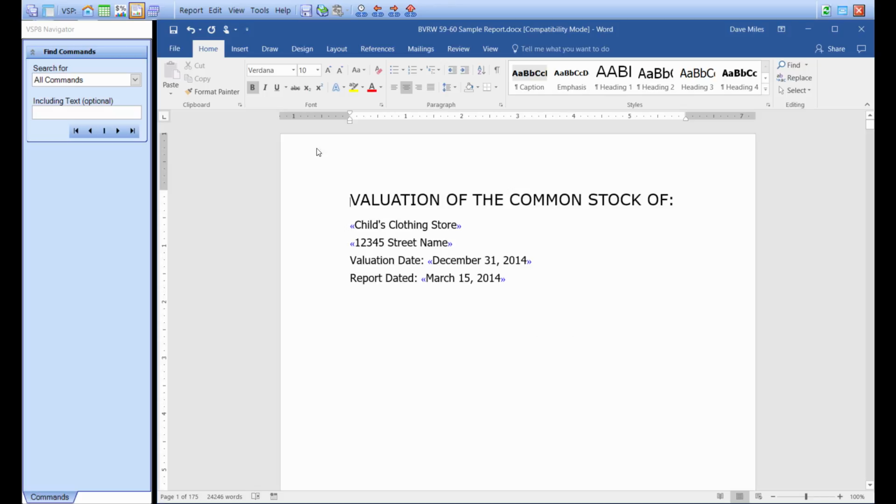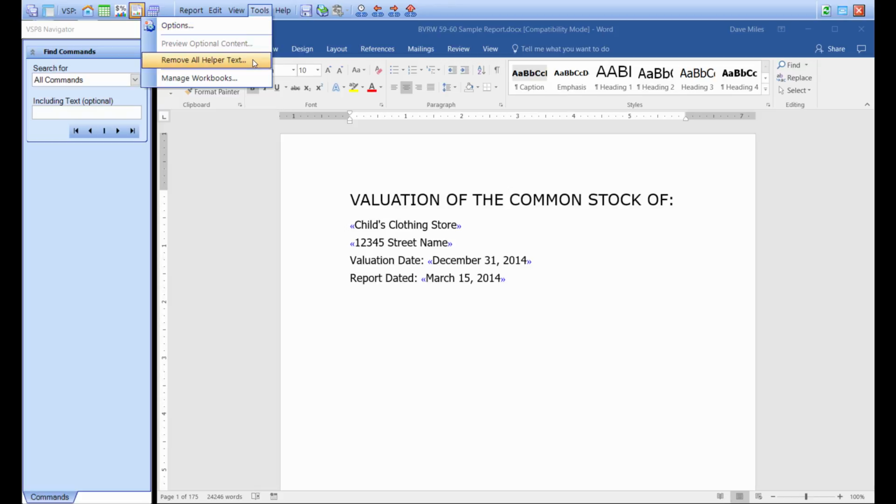If you don't want to see any helper text at all inside of the report, you go to Tools and it says Remove All Helper Text. And what that does is that will delete the style of the helper text and anything that's formatted as that style.